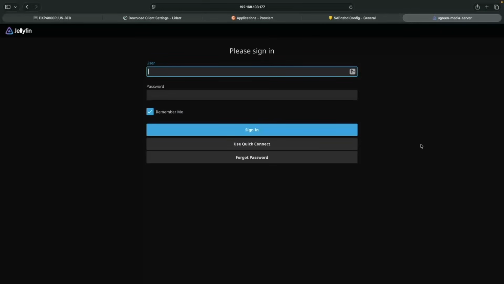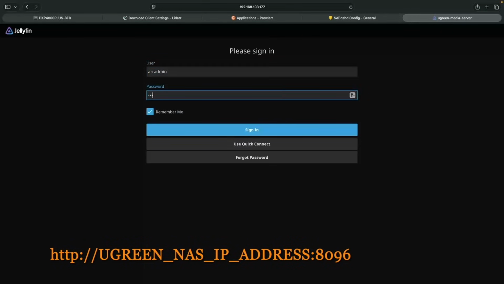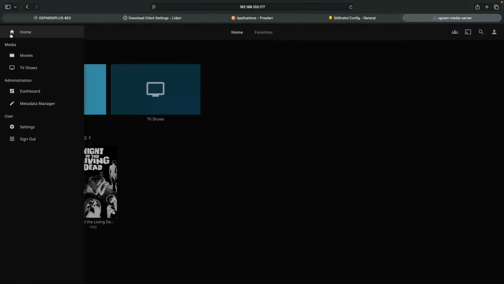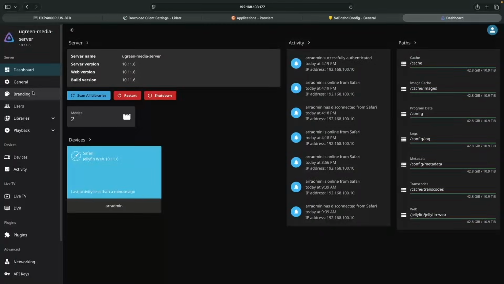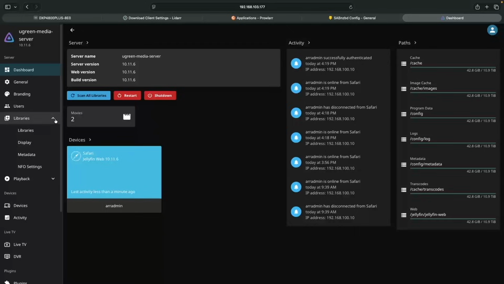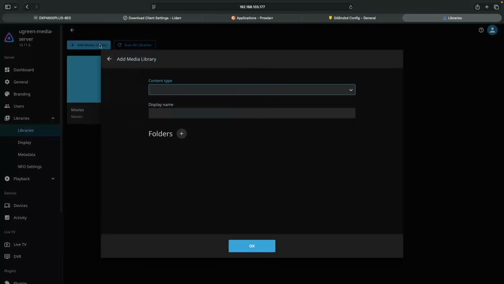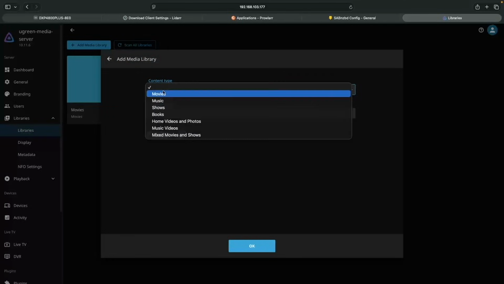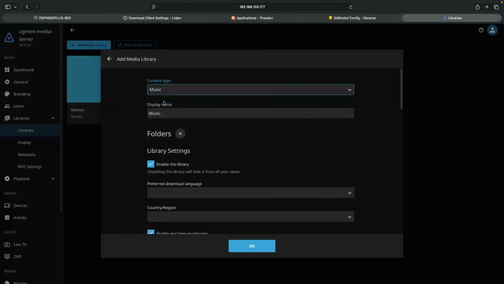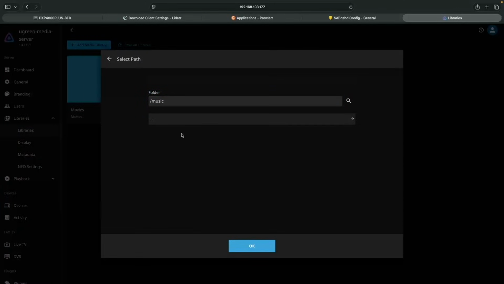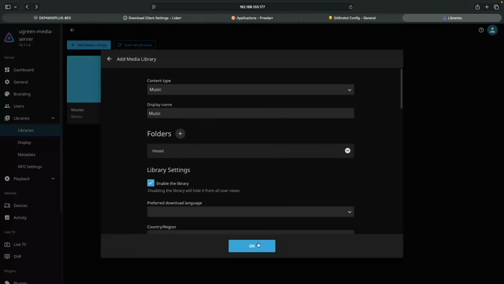Next, bring up Jellyfin in another browser tab and log in. Open the Administration dashboard. Select the Libraries category, then the Libraries item, and select Add Media Library. For content type, select Music, then click on the plus sign button next to Folders and select the Music folder that we configured for Jellyfin earlier. Click OK, then OK again on the Add Media Library window.